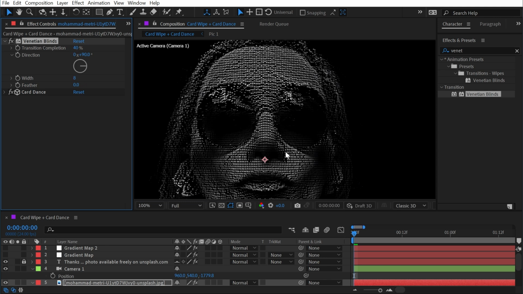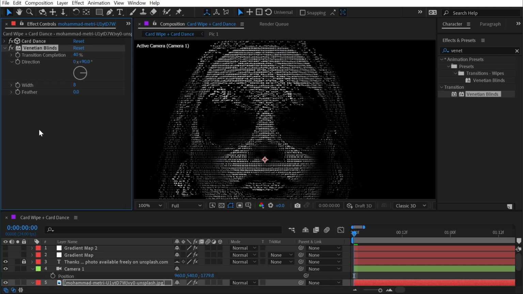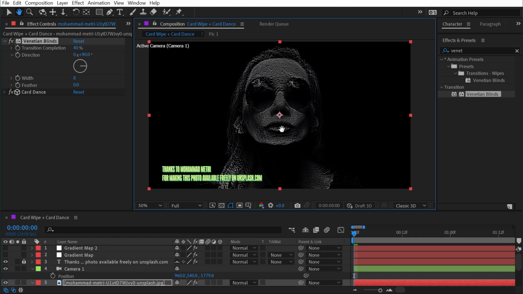But those Venetian blinds are now kind of wrapping around the contours of this photo, rather than if I were to apply it after Card Dance, just going straight across. So that helps sell the effect a lot more.